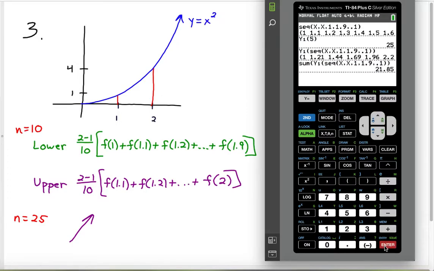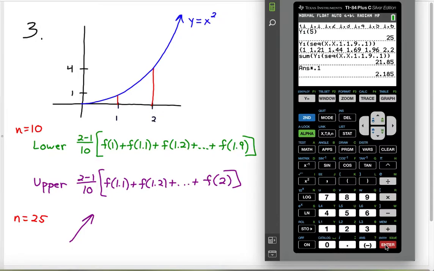And it adds up all the numbers in that list that we created, 21.85. Now remember, I still haven't multiplied. That's everything that's in the green brackets. Now I need to multiply by the width of each rectangle, which is 0.1. And I finally get my answer. So the 10 lower rectangles have a total area of 2.185.